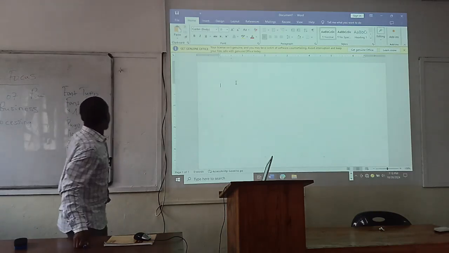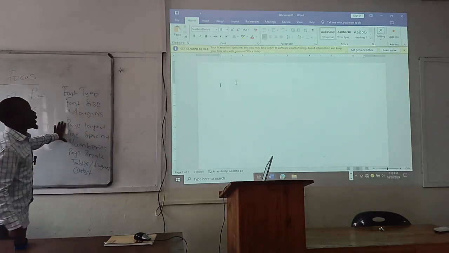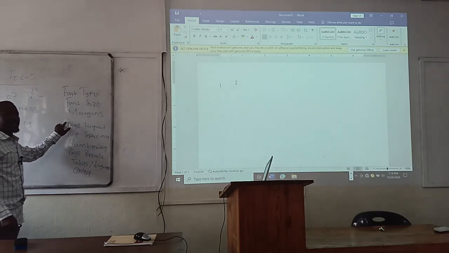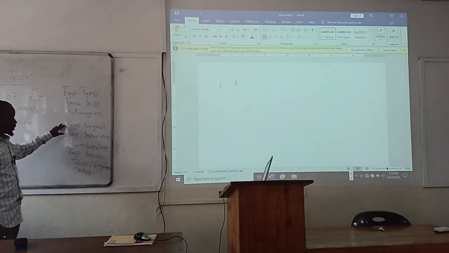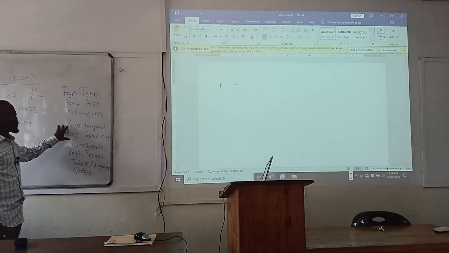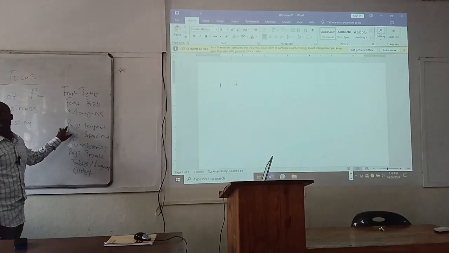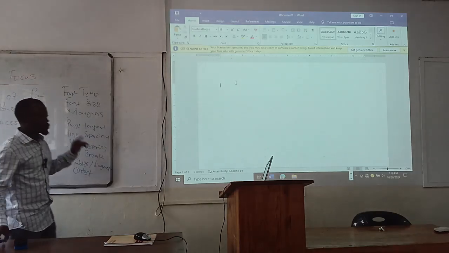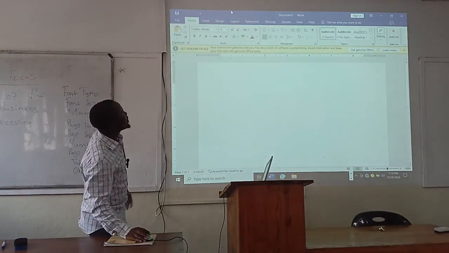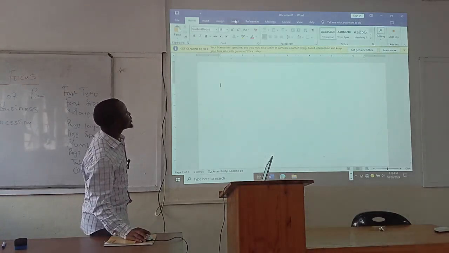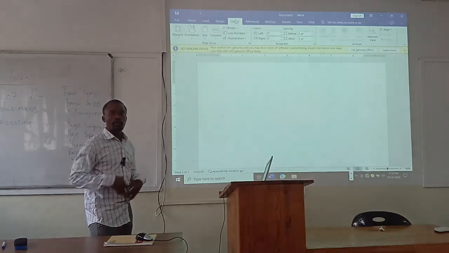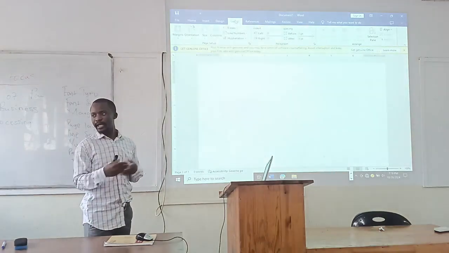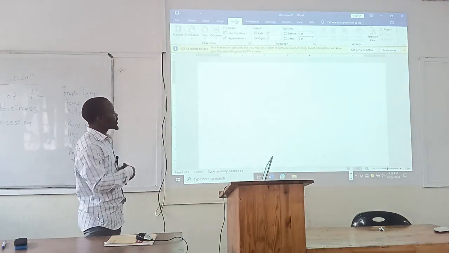Let's start with page layout. Page what? Layout. Okay. How do we go about laying out our pages? There are two options. You come here, page layout. It gives you a number of things that you can play with on the page.